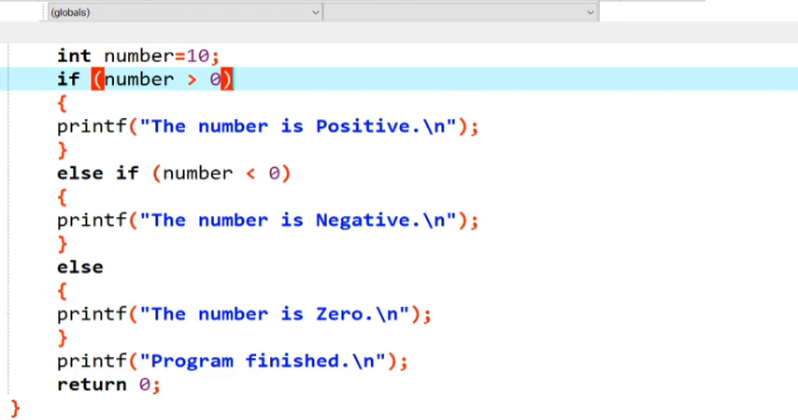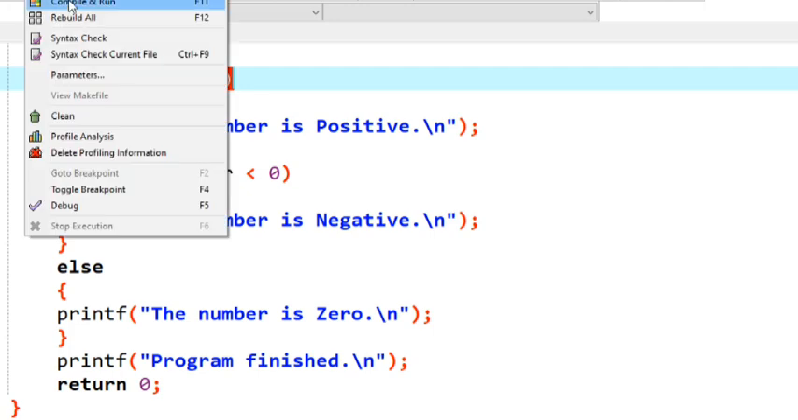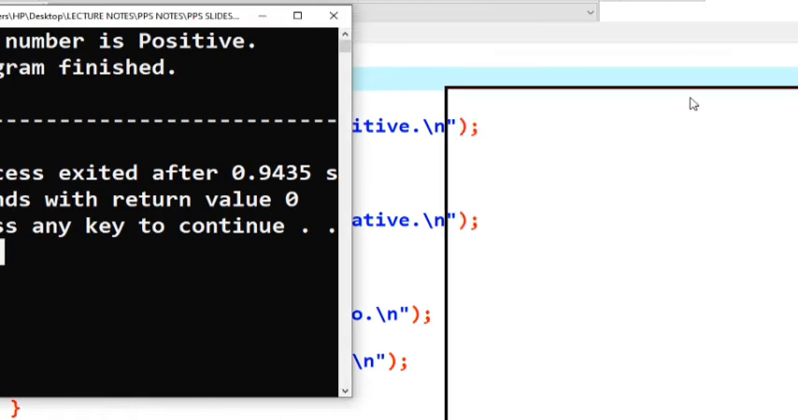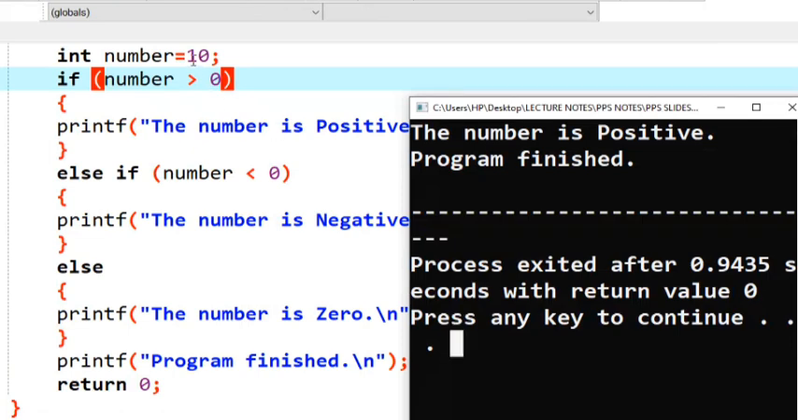Okay, let me execute this. Compile, run. What is the answer I got here? The number is 10. Because this condition is true, 10 is greater than 0, this statement is executed. Printf: the number is positive. After that, it comes out of the loop, and the remaining instructions after the loop will be executed.